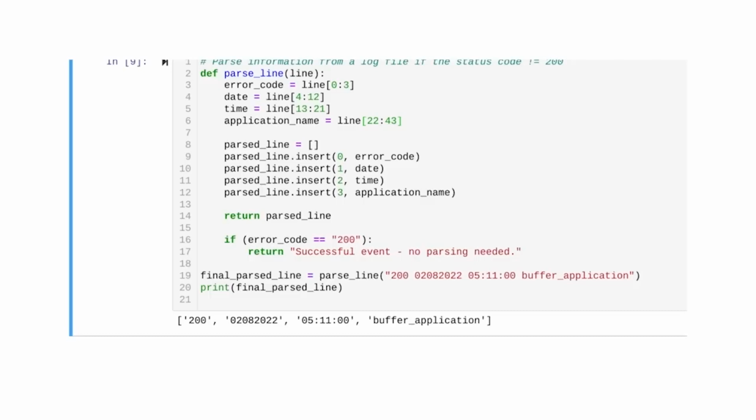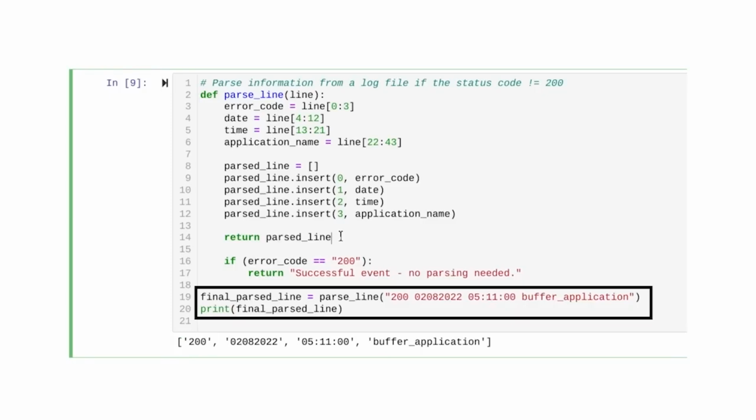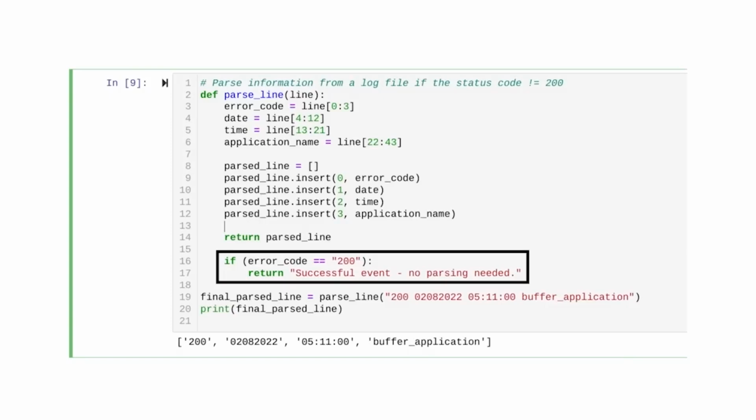But this doesn't mean our debugging work is done. Let's make sure the logic of the program works as intended by examining the output. Our output is a parsed line. In most cases, this would be what we wanted. But as you might recall, if the status code is 200, our code shouldn't parse the line. Instead, it should print a message that no parsing is needed. And when we call it with a status code of 200, there was a logic error because this message wasn't displayed. So let's go back to the conditional we used to handle a status code of 200 and investigate.